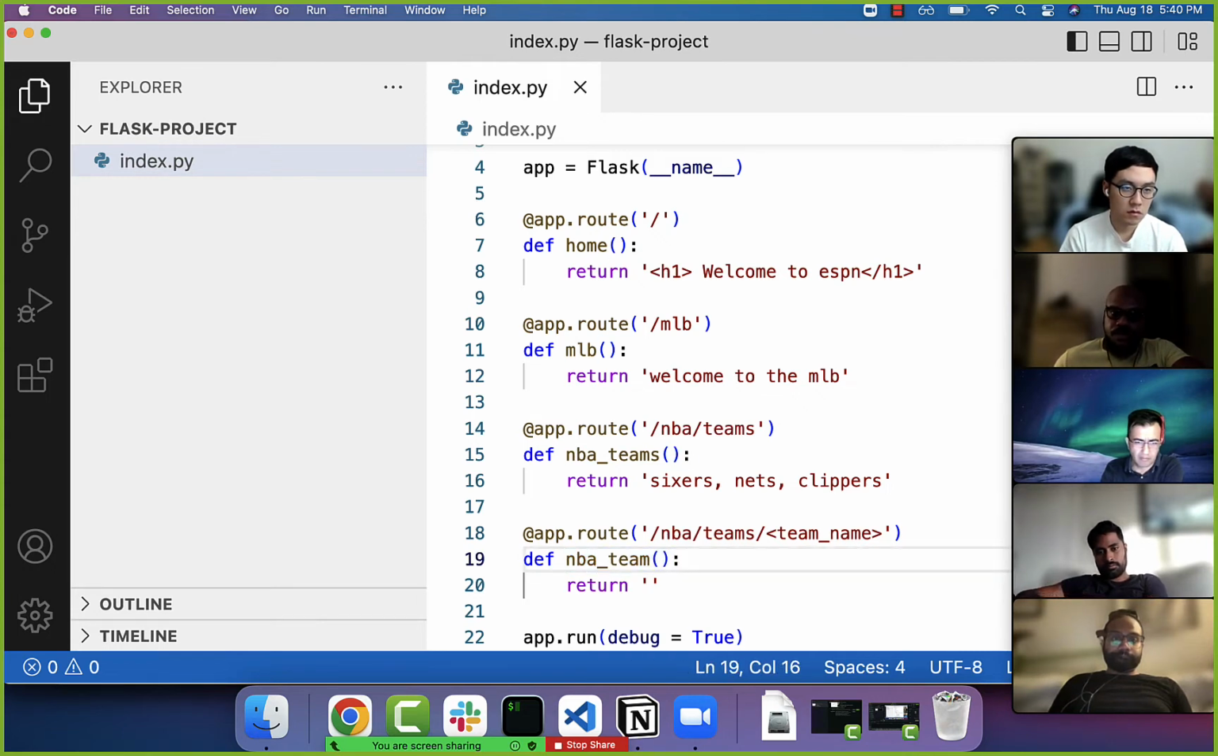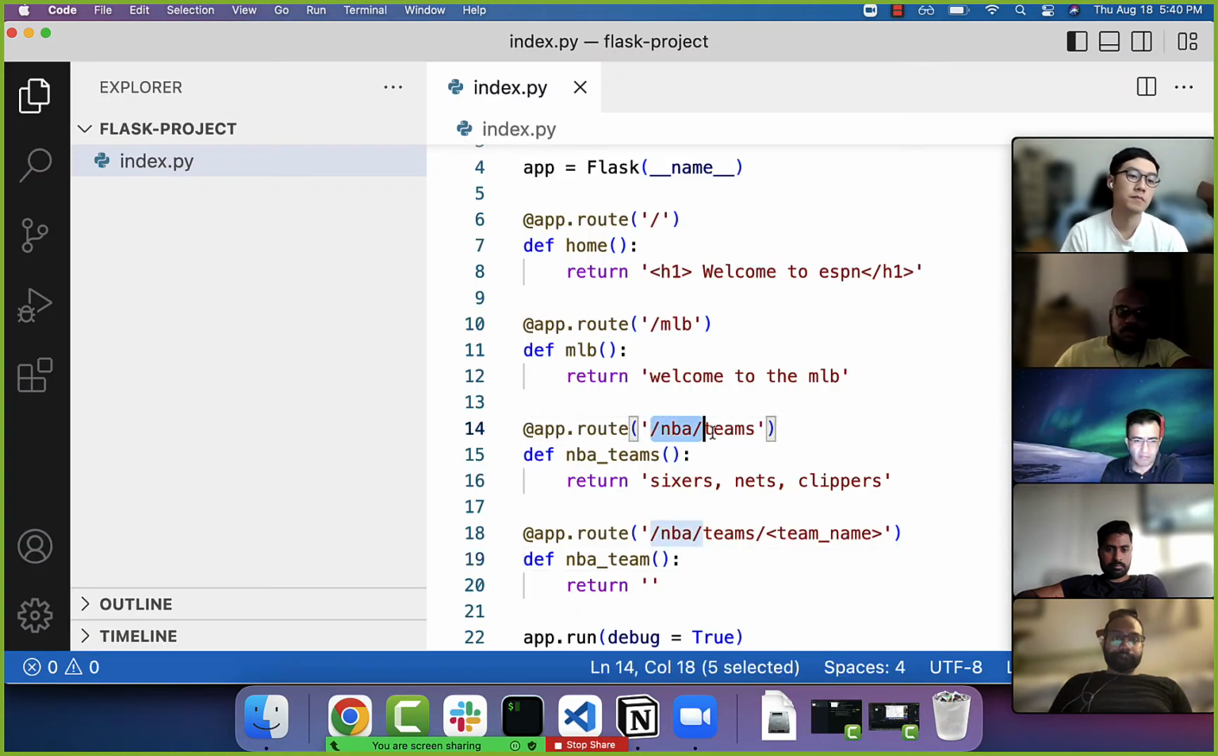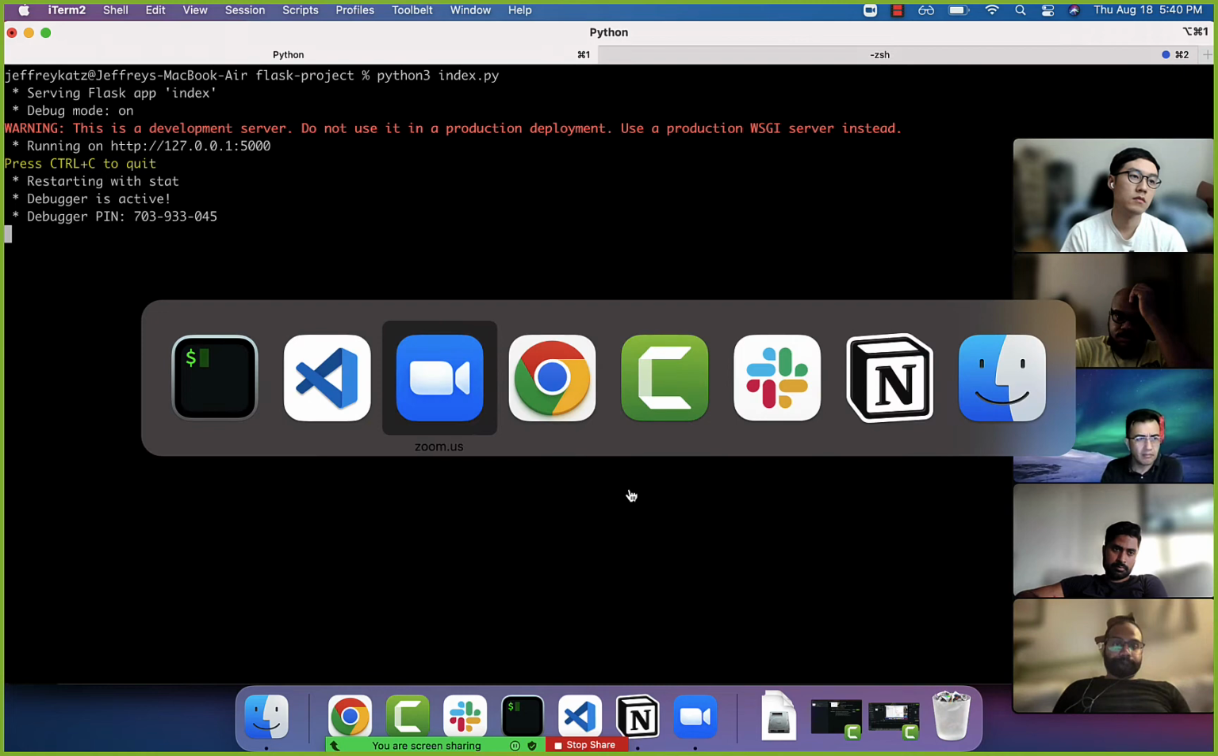So let's try this again. That should fix it. So now we have /NBA/teams/NBA/teams. So we didn't change the route. We only changed the function name. And let's do python3 index.py, and that seems to work.